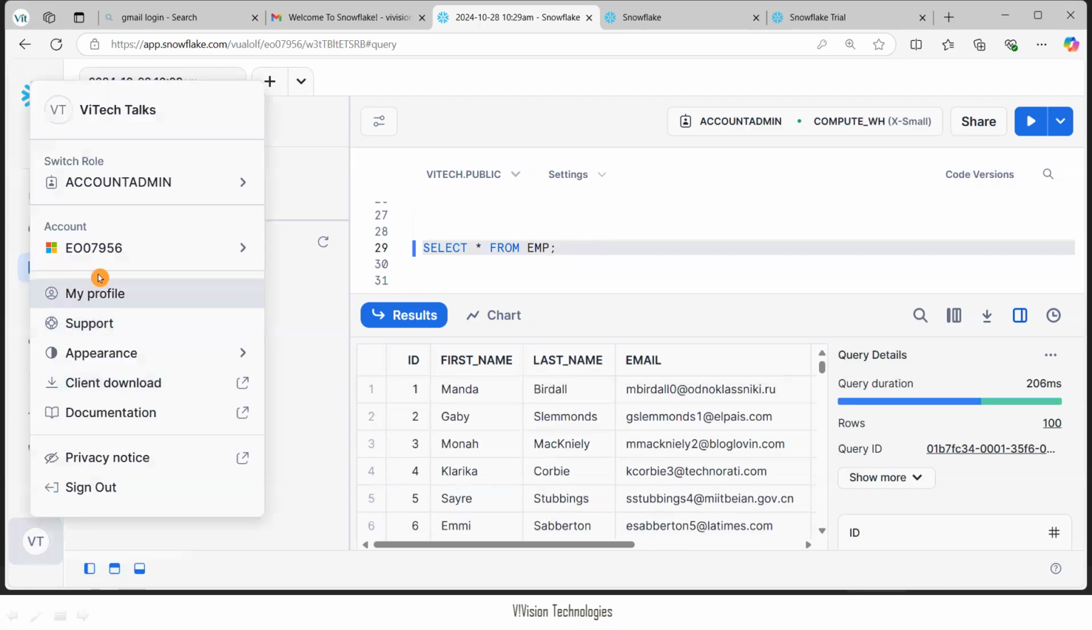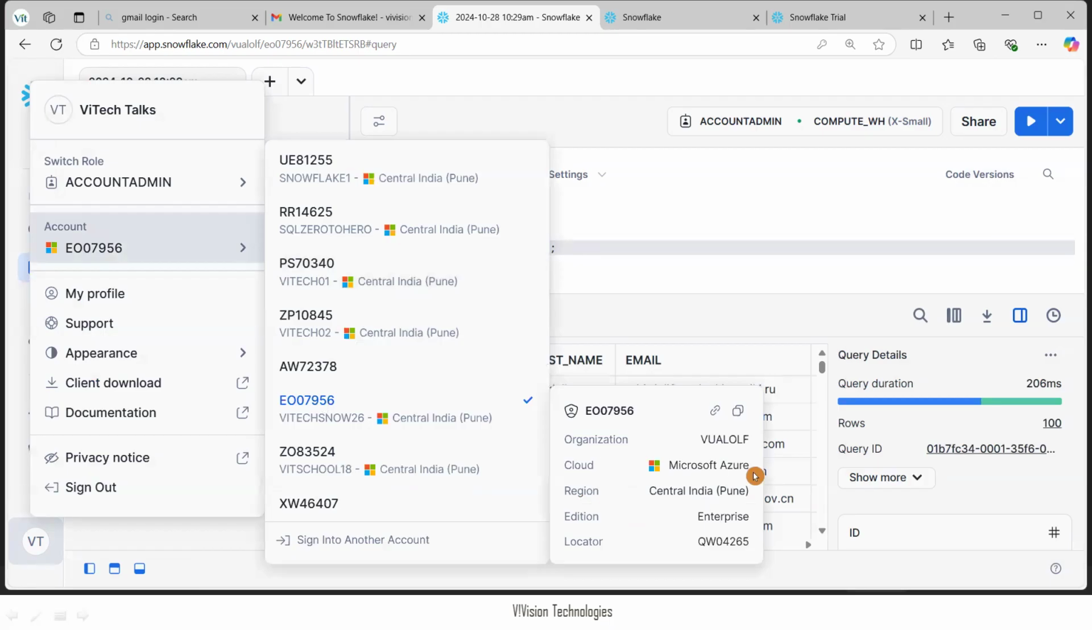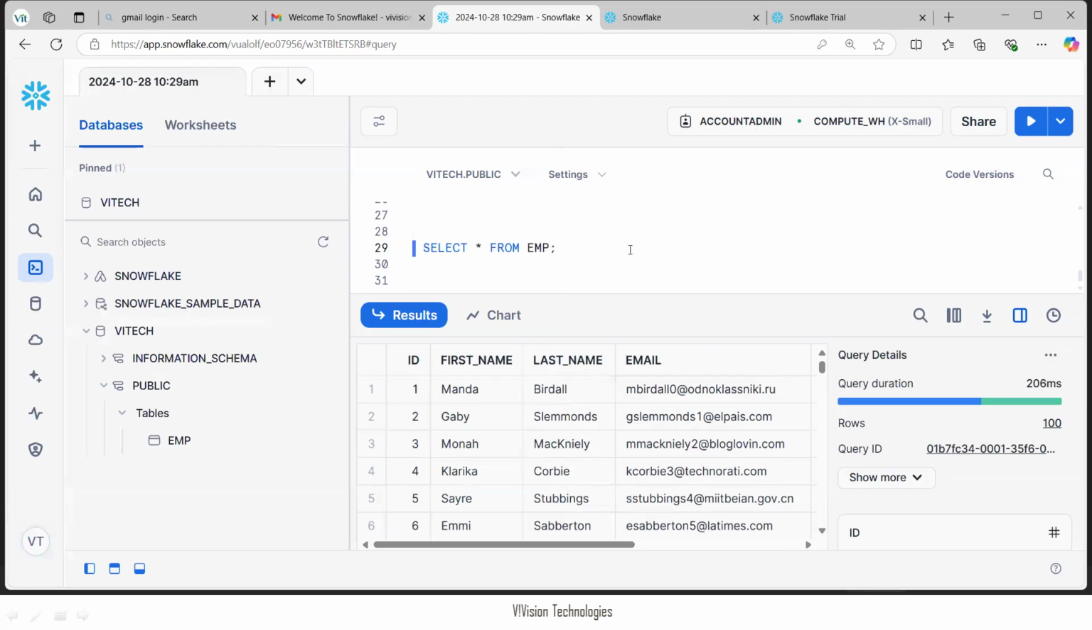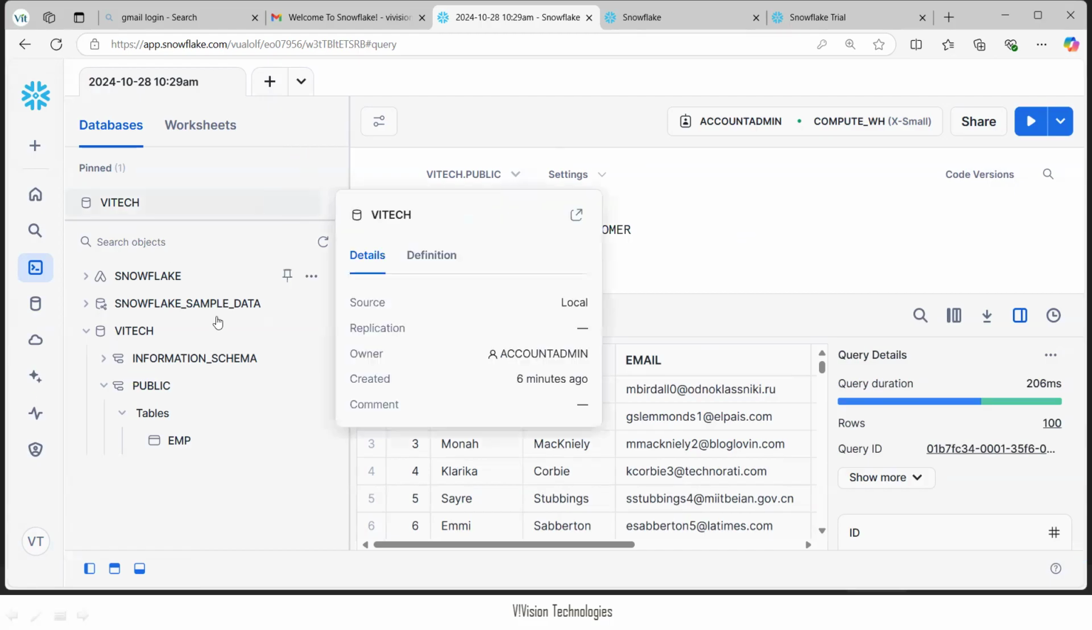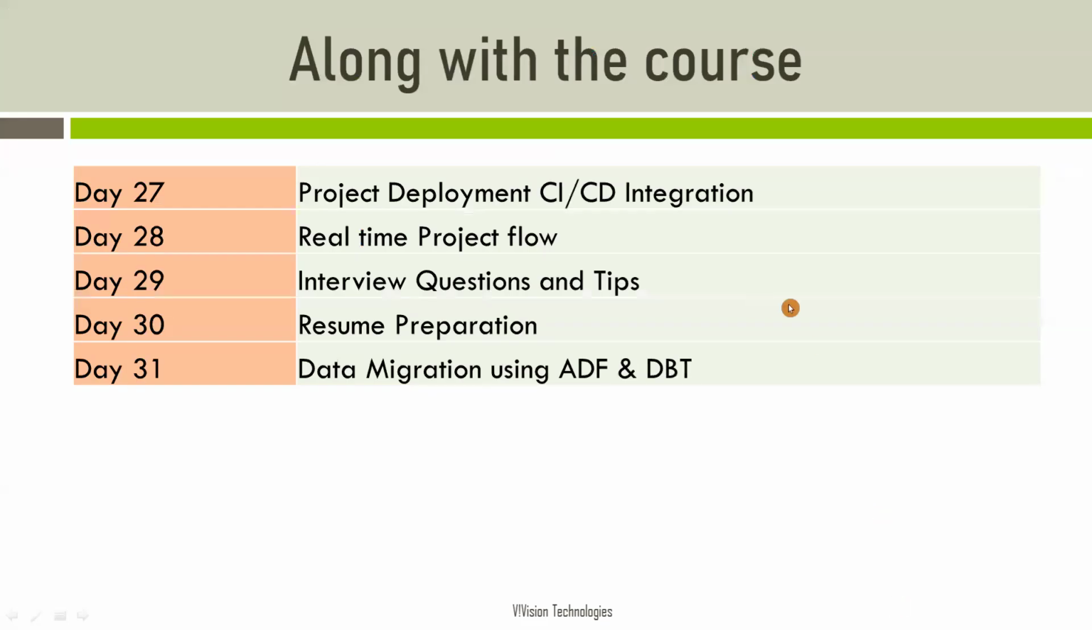Here you can see which account we have created. This is our Azure platform, Microsoft Azure, which we have selected. Whatever data you are storing, everything is going to be stored in Azure Cloud. For tomorrow, you just need to create one Snowflake account. That's it. Nothing else to do. Also go through today's class, which shows how to create the account and how AWS, Azure and GCP play a role in Snowflake.